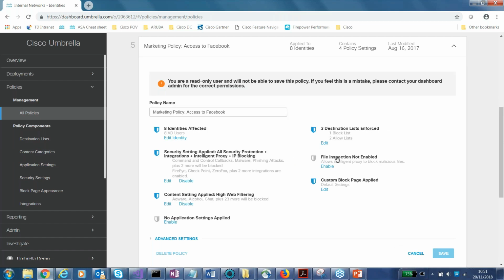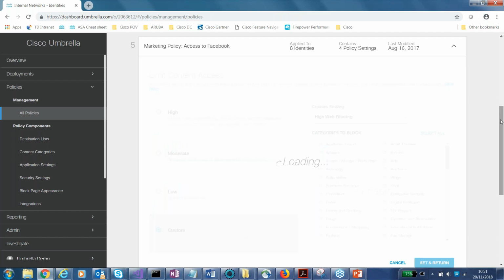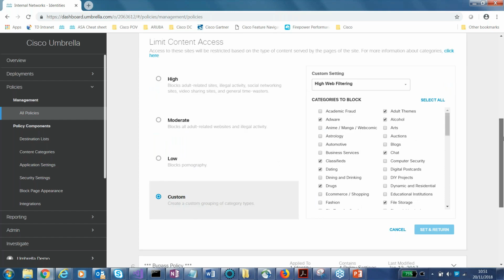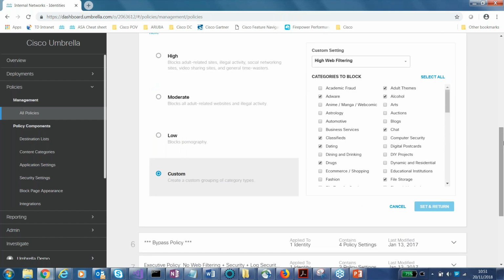We have destination lists. So this is where you can explicitly allow and disallow certain domains. You have content filtering here. So these categories, as most vendors use, are delivered by BrightCloud. Cisco will be going to use their own categories soon, using what they've found from Talos. So you'll get further categories from here.